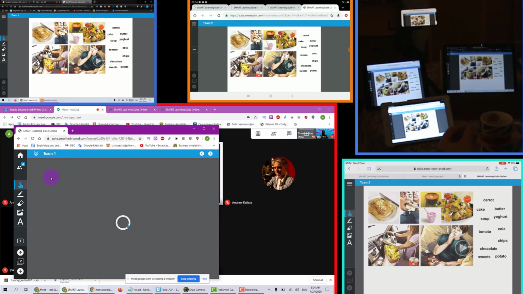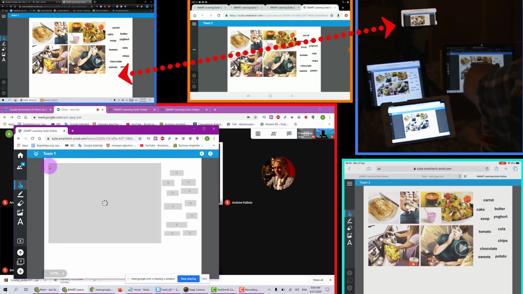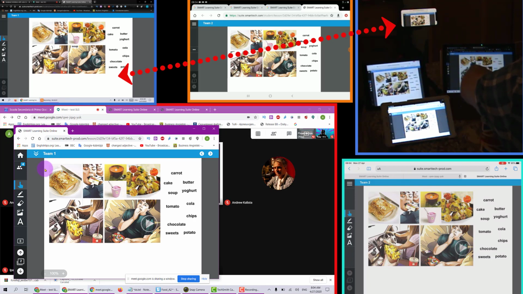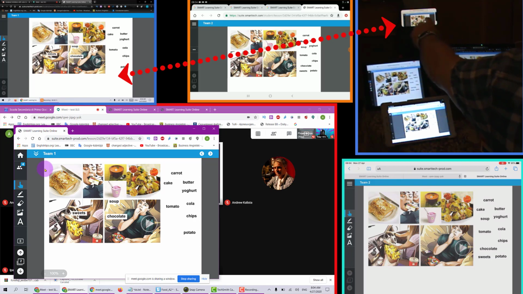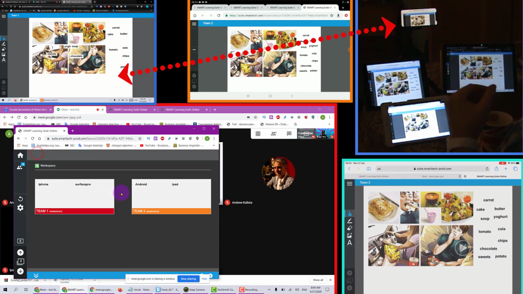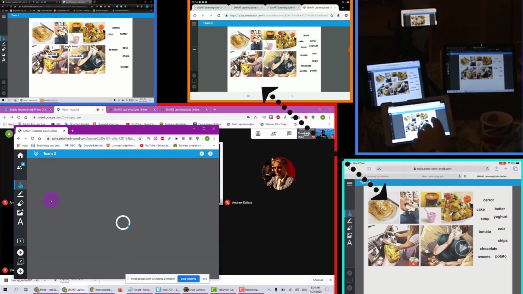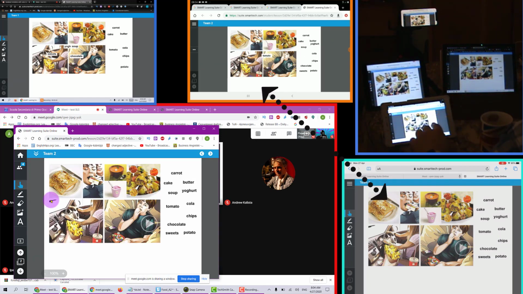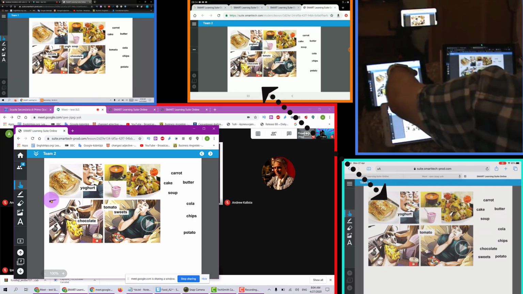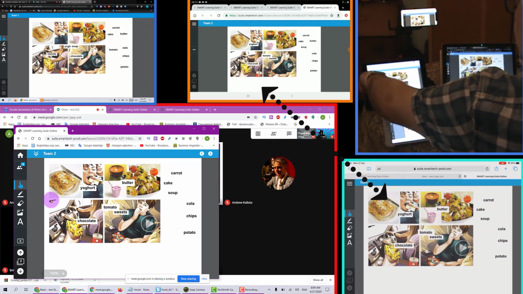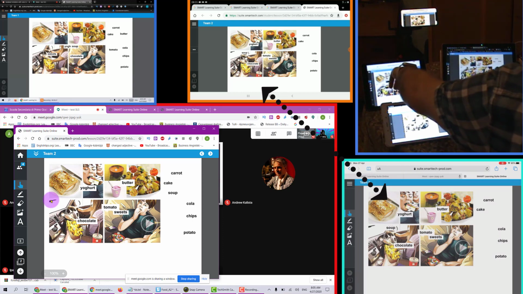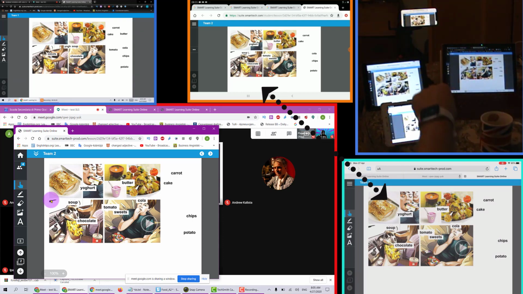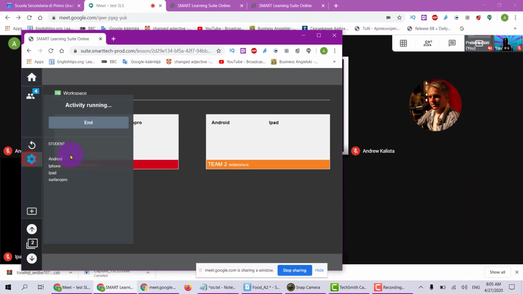I can jump into the Surface team, and I can see them manipulating the text by moving the items, as do they both, and the same with the Android team. I can watch them moving all the items wherever they want to, and on the iPad. As they're working together, they're collaborating. So what happens on the iPad happens on the Android. And then I can simply stop the exercise.